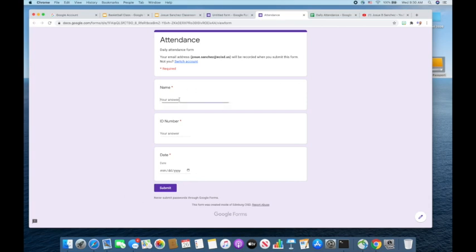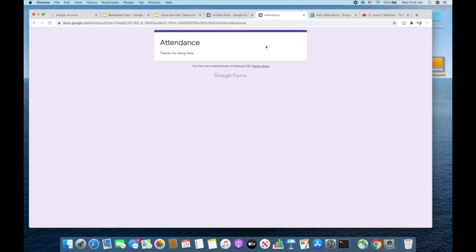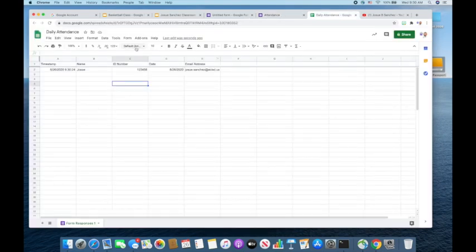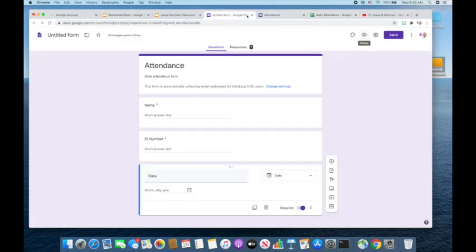You can change the colors, you can change the heading, and I'm going to go ahead and fill out the form so you can see how it populates to the spreadsheet. So this is what the student would see. They would click submit, and there's their message. And when we go to the Google Sheet, we can see that the information has already been sent.